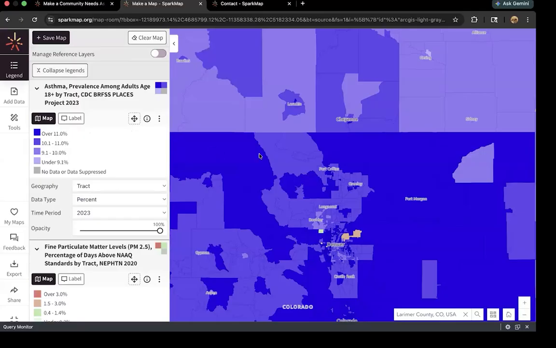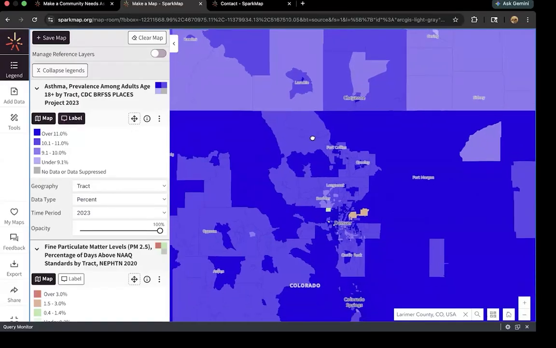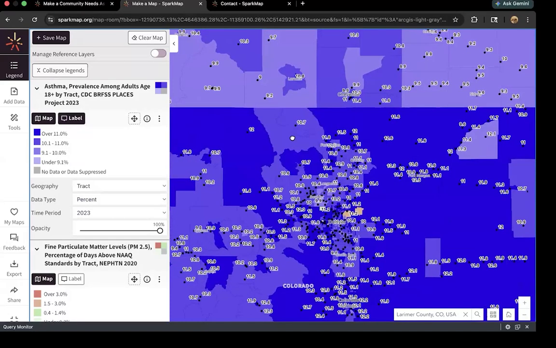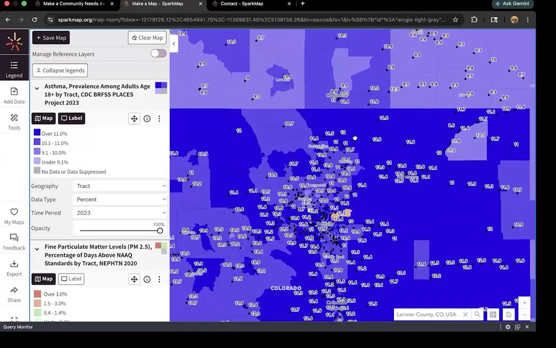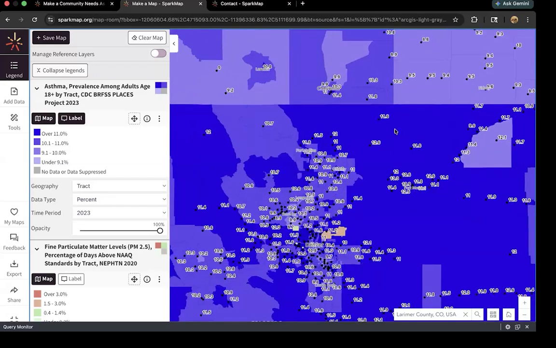Another cool thing you can do with your map layers is you can add labels. It's going to think for a second. And now all of our census tracts are going to have our percentages labeled there. So you can see at a glance where our high values are and where our lower percentages are falling, right?